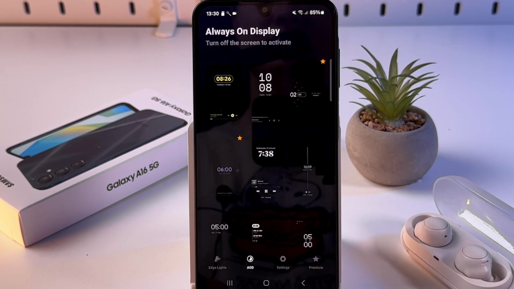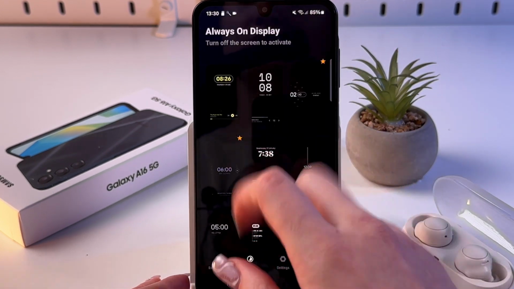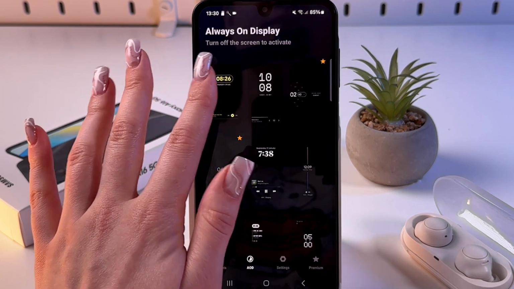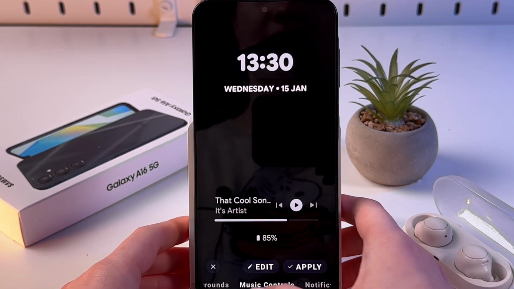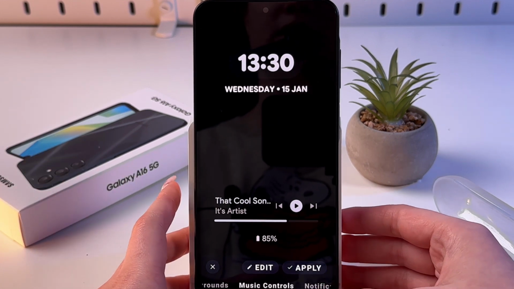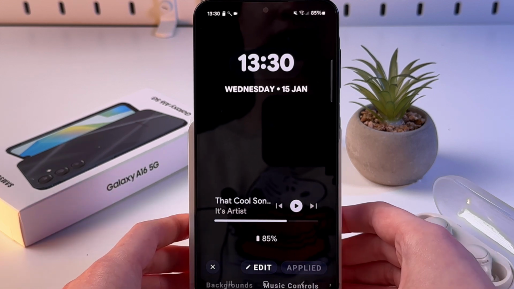Simply choose always on display AOD and select any option from the list. If you see a star, then it is a premium option and you'll need to buy it, but I'm gonna select this first one. And now we can edit it or we can immediately apply it as our always on display. So let's do it. And now it is applied.